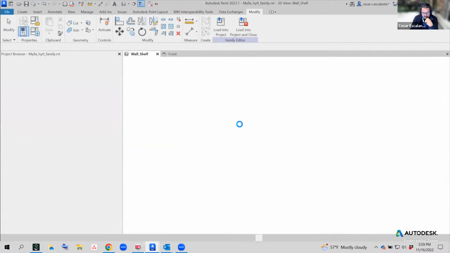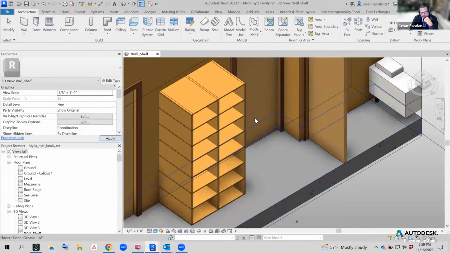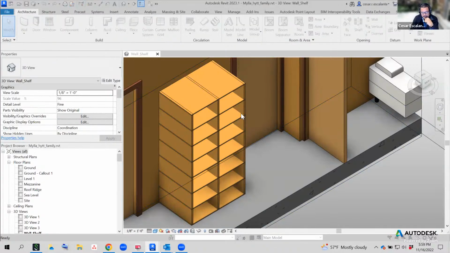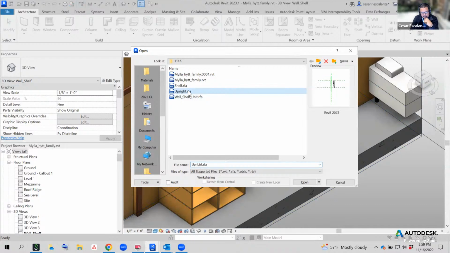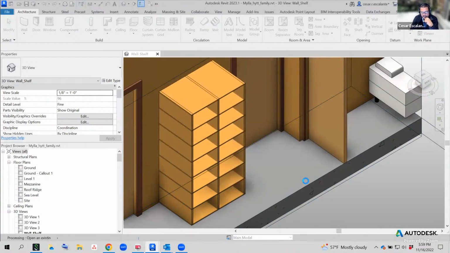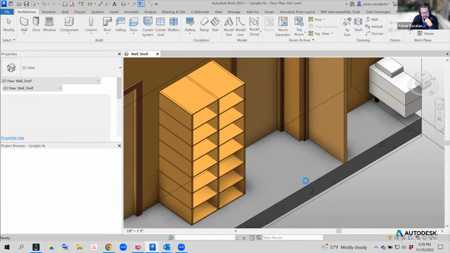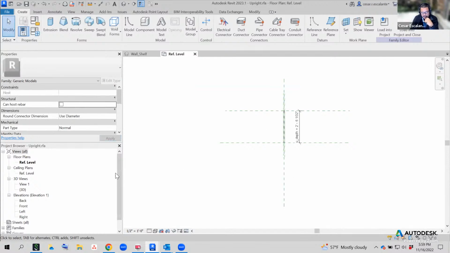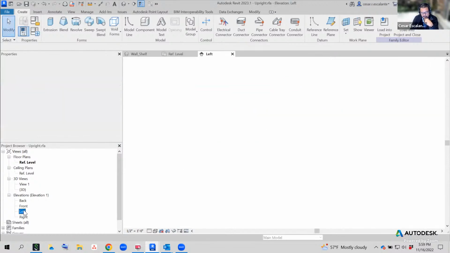The other component of this shelf is the uprights. And the upright is very similar to the shelf. Instead of modeling an extrusion hosted by the horizontal reference plane, I created an extrusion hosted by the vertical reference plane. So let's open it. I'm going to open it here too. So the upright is here, and it is an extrusion. This is the floor plan, and this is the left plan.